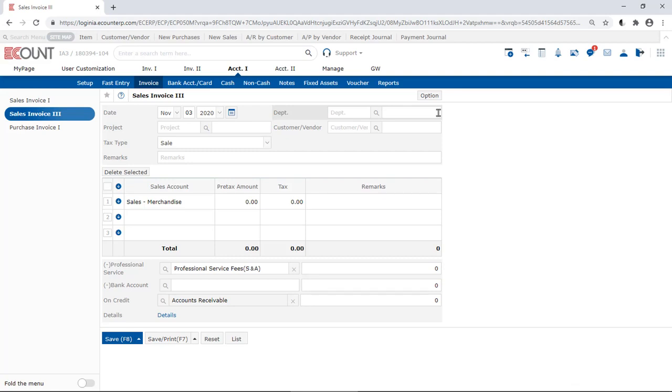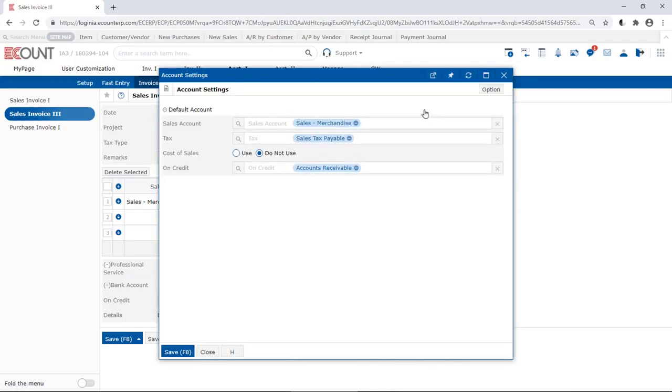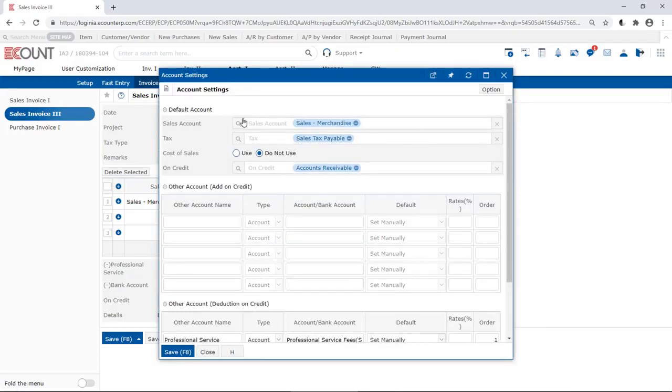menu. So firstly, we will click Option at the top right and look at the account setting. The top area is Default Account section. You can set the default values of Sales Account, Tax, and On-Credit fields. You can also set whether to use or do not use Cost of Sales.